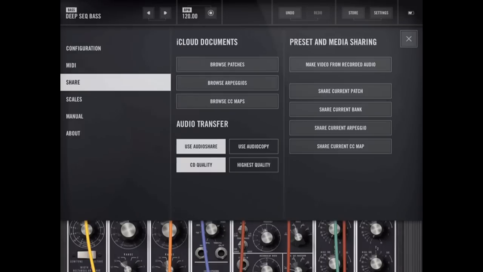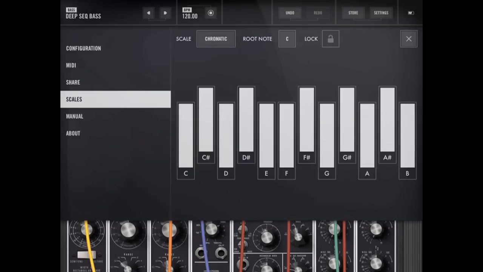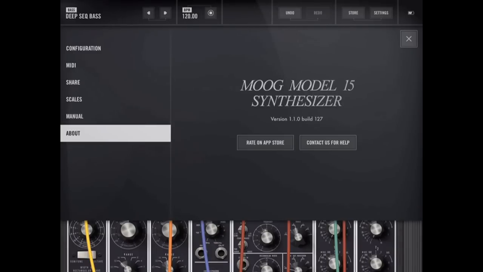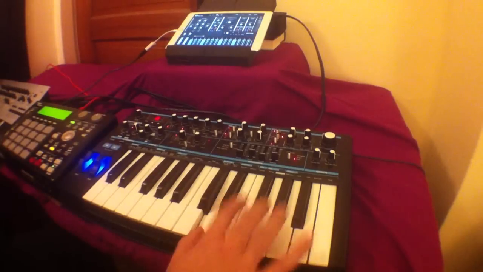So here's a quick look at the settings and the scaling and kind of what all it comes with.